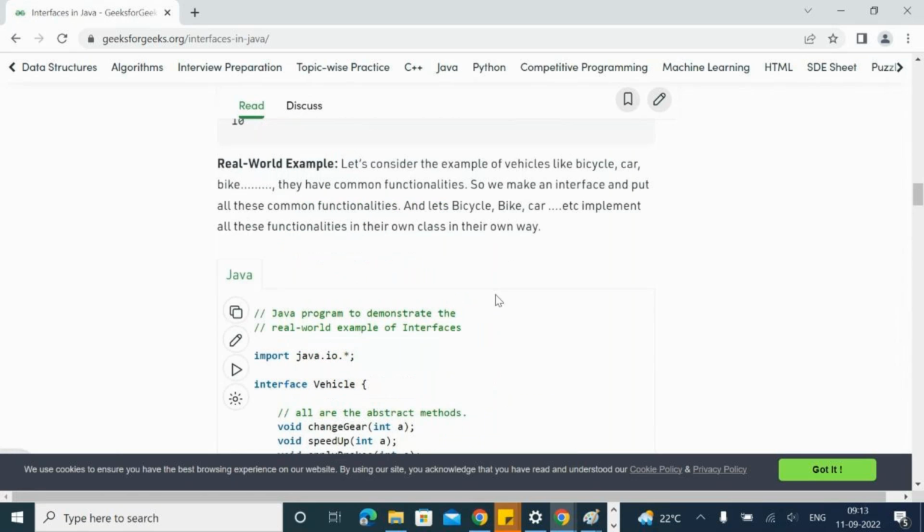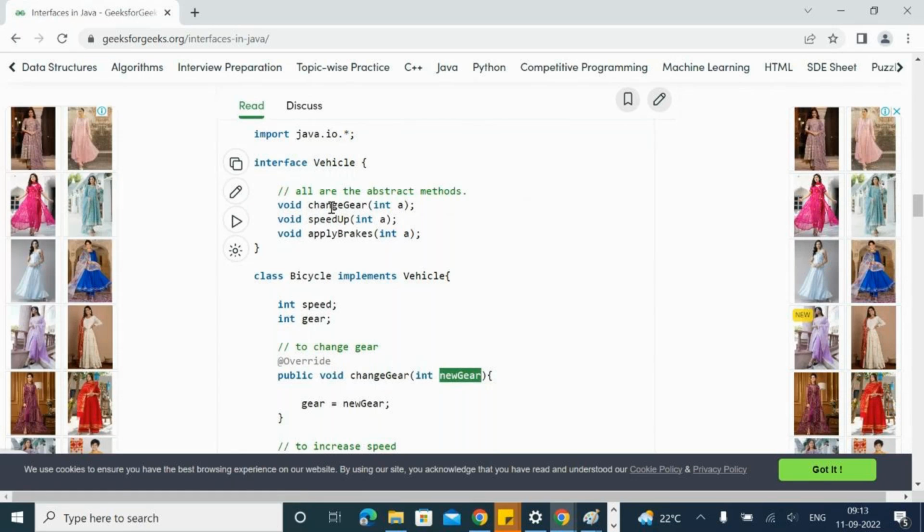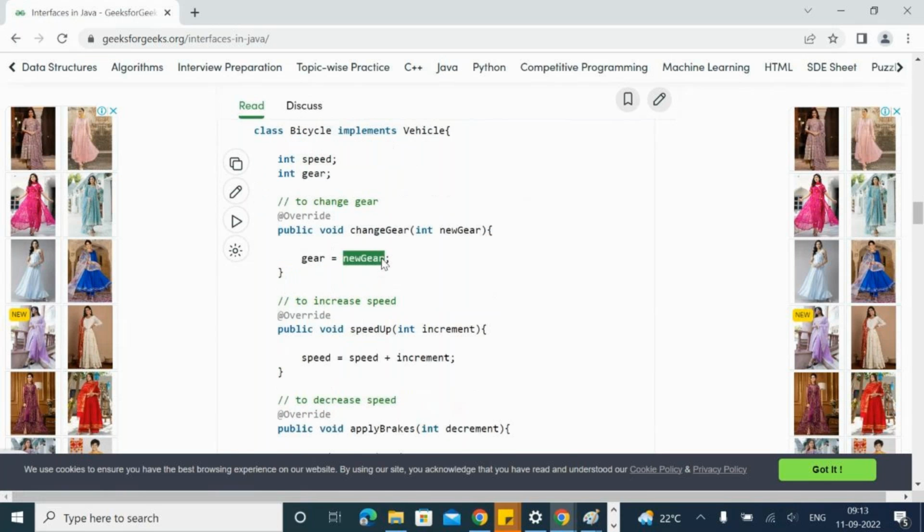Okay, but still I would like to go into this override, change gear into new gear. So what happened is, change gear is something like this. Now instead of int a, this is our standard definition which is declared in the vehicle interface. Now in our bicycle method, I wrote it as new gear. This gear, which is a local variable, is being replaced with new gear. So what are they trying to put in the new gear?